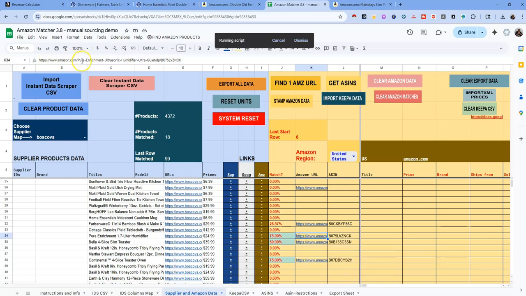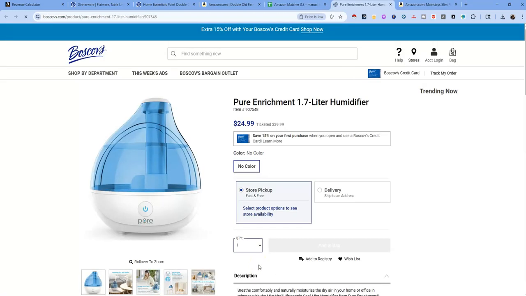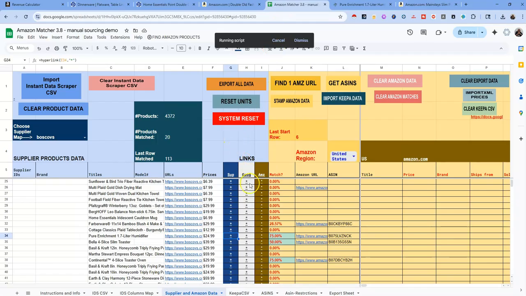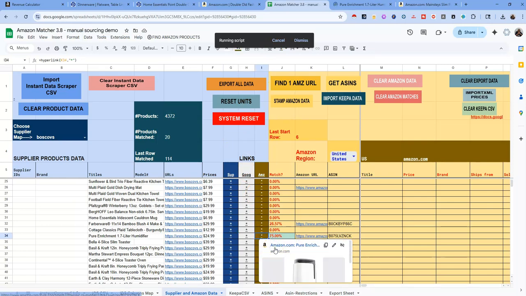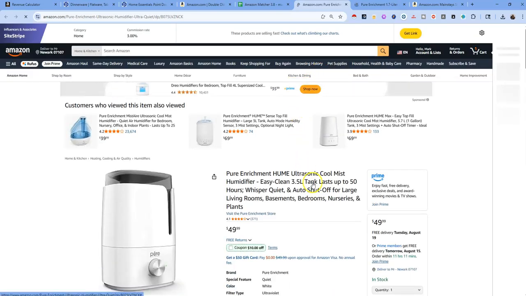So if you look at this one, Pure Enrichment, ultrasonic, humidifier, and then you see Pure Enrichment and humidifier, all those words are in this URL. So that makes them similar, 75% similar, like 3 out of 4. So basically saying, well, 3 out of the 4 words that are in here, it was able to find them in the URL. So that's why it's 75%. It's just like an idea. So the higher match number generally means a higher probability that these are going to match. Still no guarantee that they're exactly the same, but it's more likely to be a match if it's green. Okay.